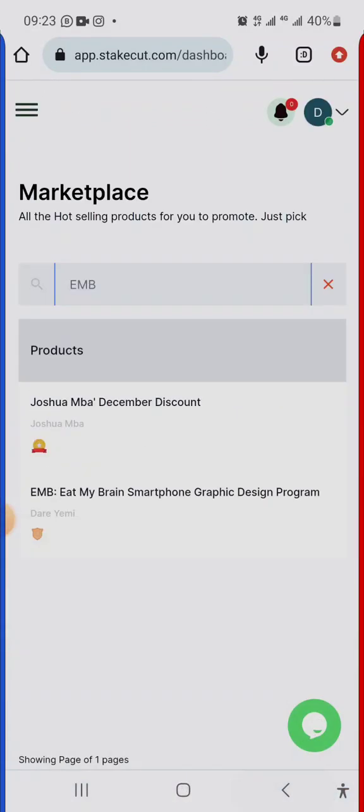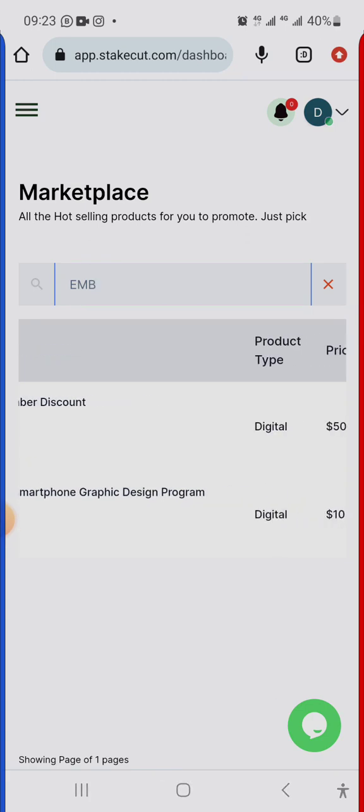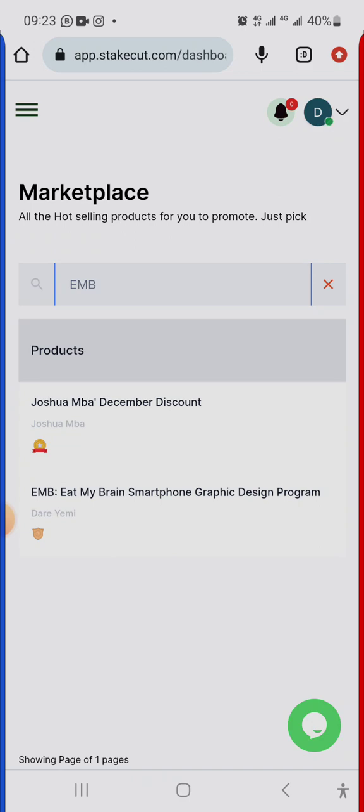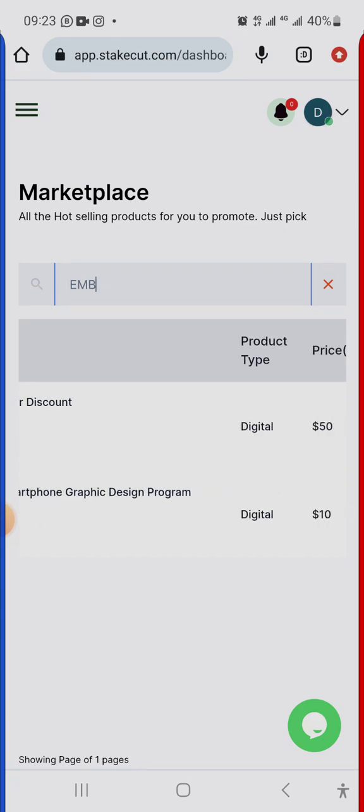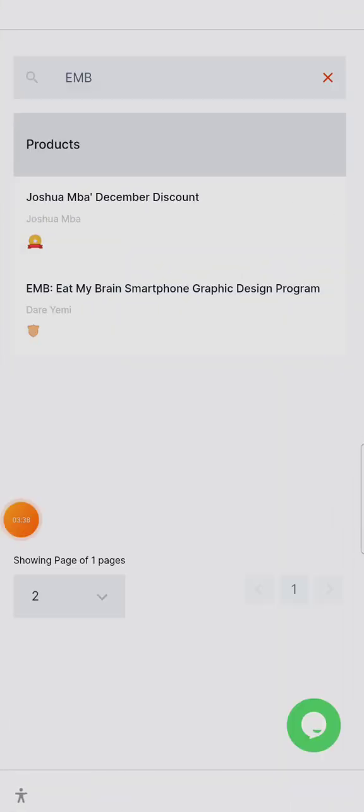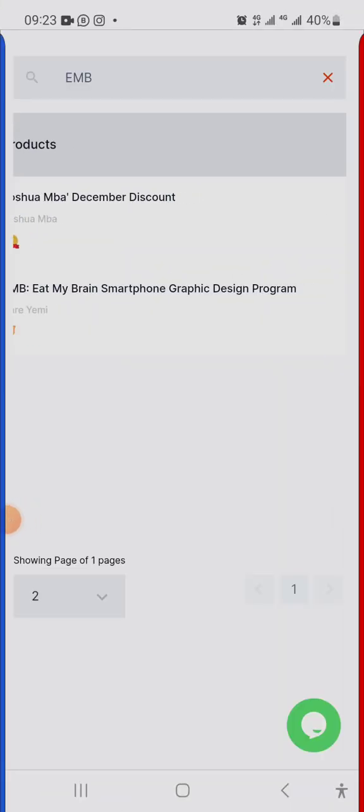So that is it. EMB, Eat My Brain smartphone graphic design program by Dariemi. If you're using a PC, you don't need to do this, but if you're using a smartphone, kindly swipe to the left, because your phone screen cannot display all the details at once. So once you get to this page, just swipe your phone, or better still, turn your phone into landscape, and it will show all the information at once. But I think it's simple, just swipe to the left so you can see the details of the program.